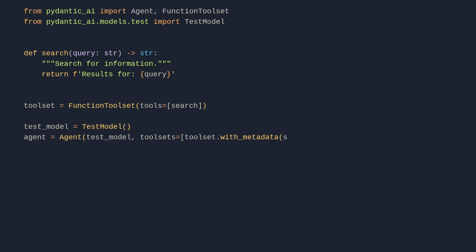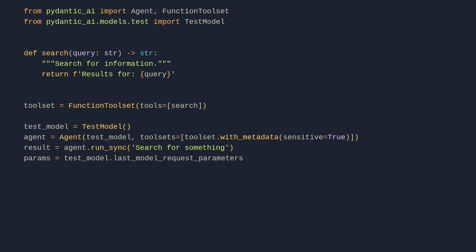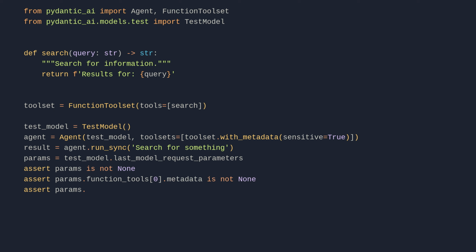.with_metadata(sensitive=True)). result = agent.run_sync("search for something"). params = test_model.last_model_request_parameters. assert params is not None. assert params.function_tools[0].metadata is not None. assert params.function_tools[0].metadata["sensitive"] is True.